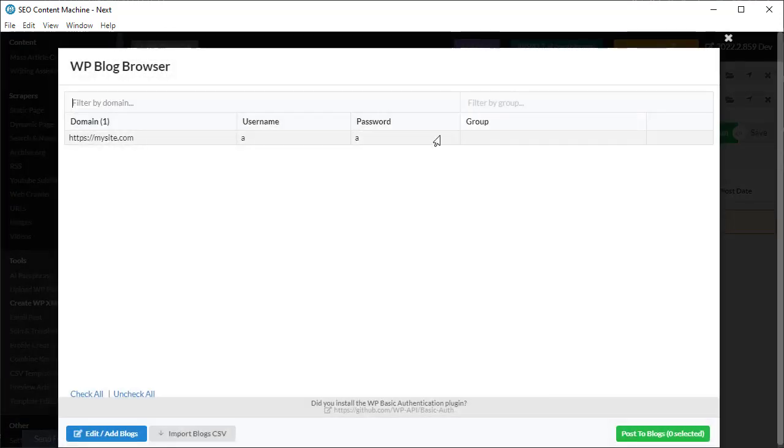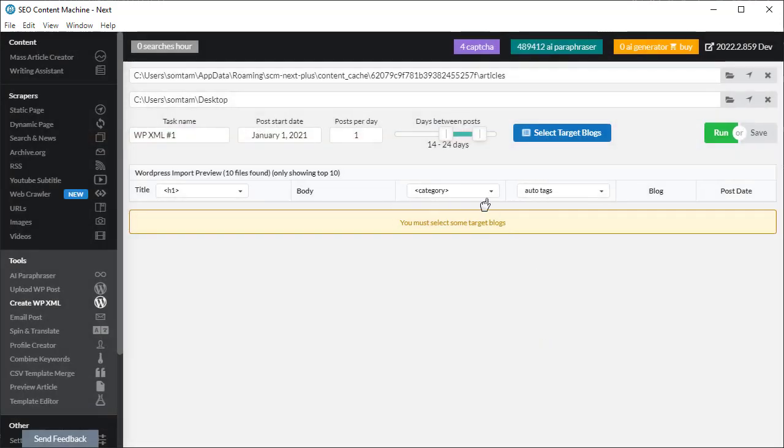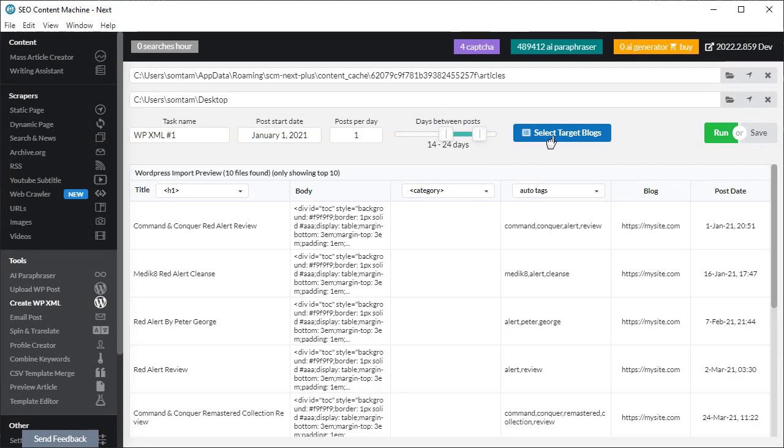So select target blogs. Here is one I set up for an example. Then I click on the blogs I want to generate the XML for, and they are highlighted in this pink salmon, and I just click on post to blogs to select it. Now that I've selected my target blogs and all my settings are correct, at the bottom here, you see a preview of the imported content and how they are being detected.